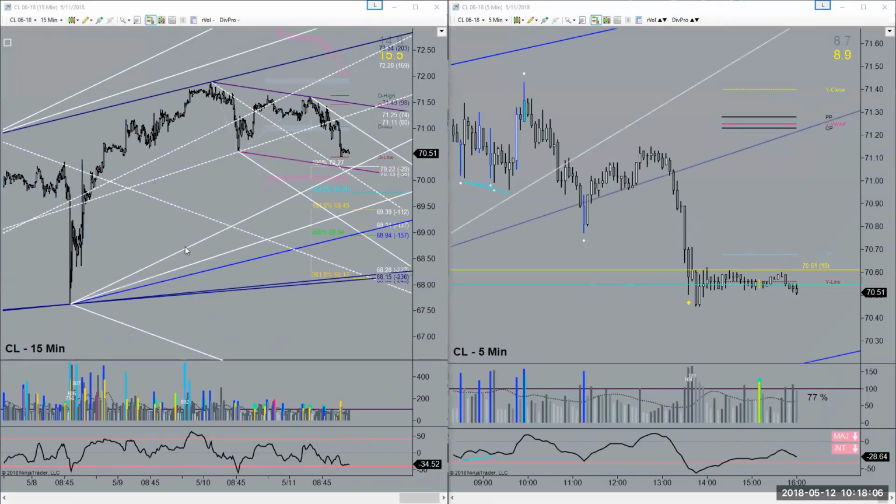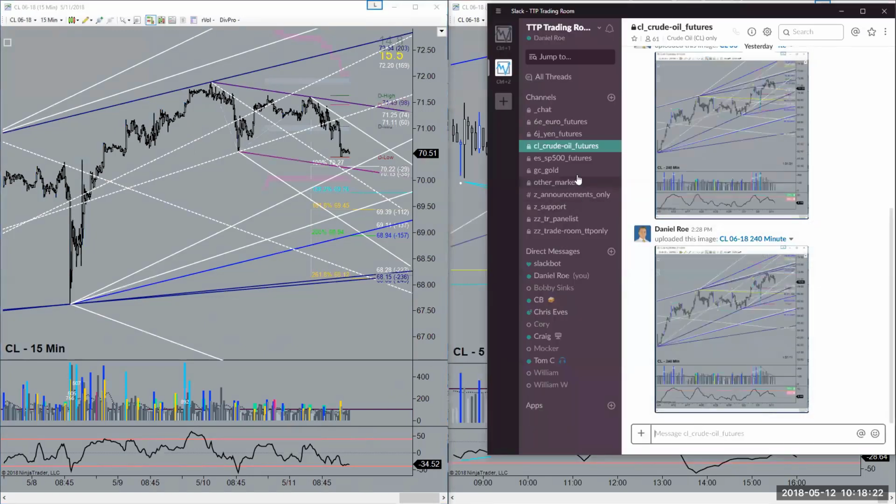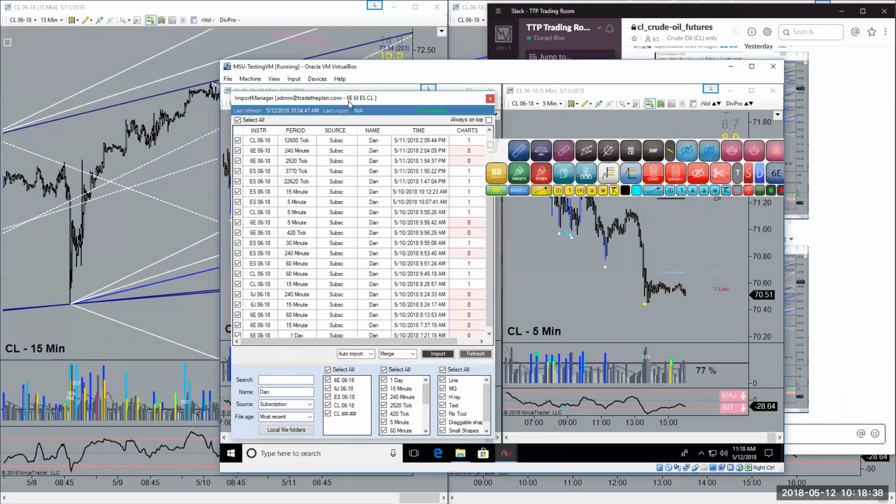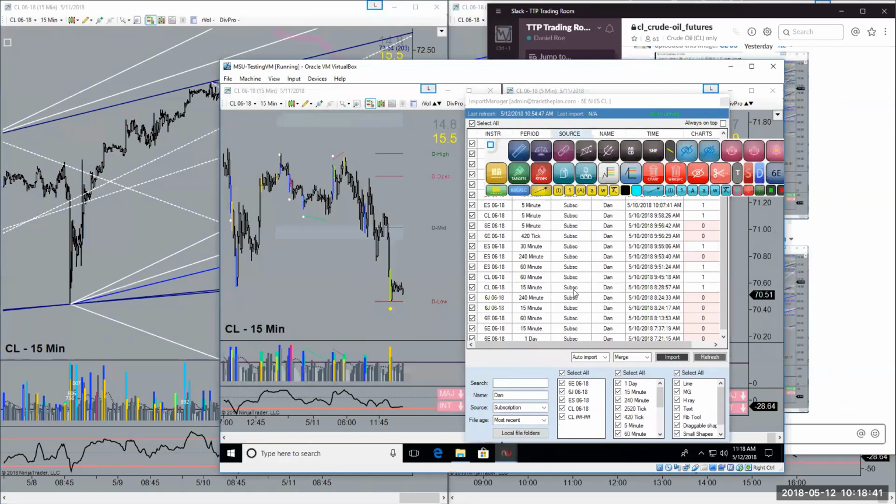Yeah, there we go. All right, so you'll see that when I export all of these objects from this 15-minute chart of crude oil, it actually takes a screenshot immediately when I do that export, and it will automatically upload that screenshot to the Slack channel here. Then it sends the file with all of the objects to the server. And if you have a connection to the server, then it will populate a file in this import manager, and then you can either manually import it to that 15-minute chart, or you can automatically import it.